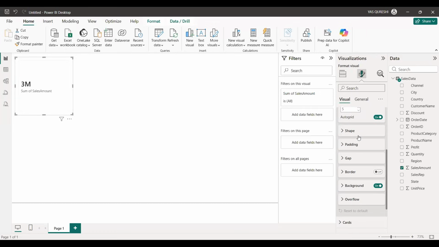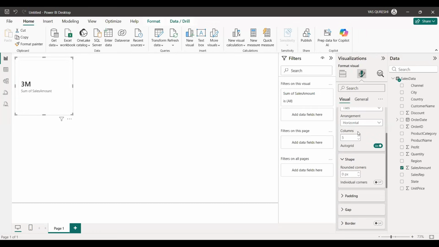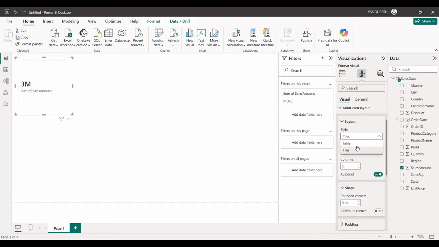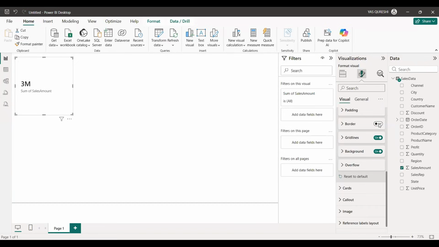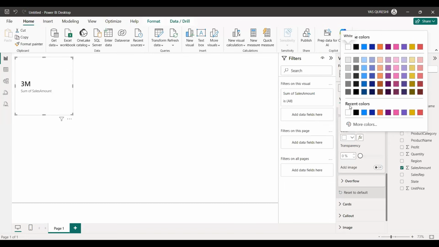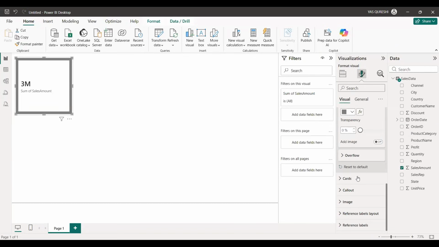Here are the settings that you can do, and you can change the alignment if you want. Basically this is the style, if you want it in table format. It's horizontal, you want it in vertical, 3 rows. Border can be off or on, grid lines can be on or off. You can also put a background, a gray background if you need. So these are the things that you can do.